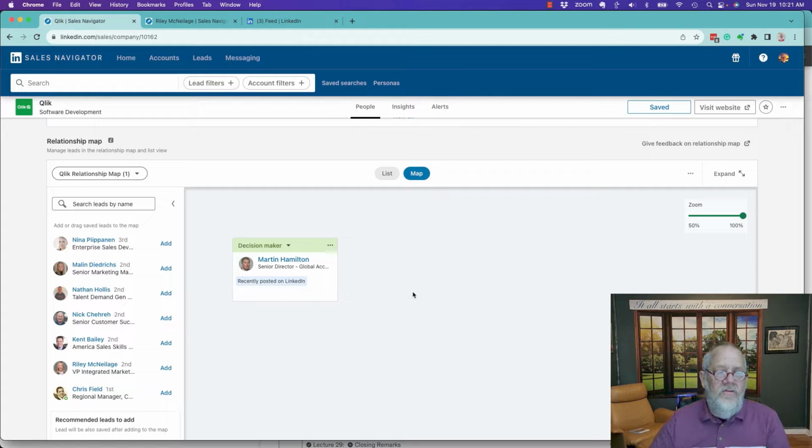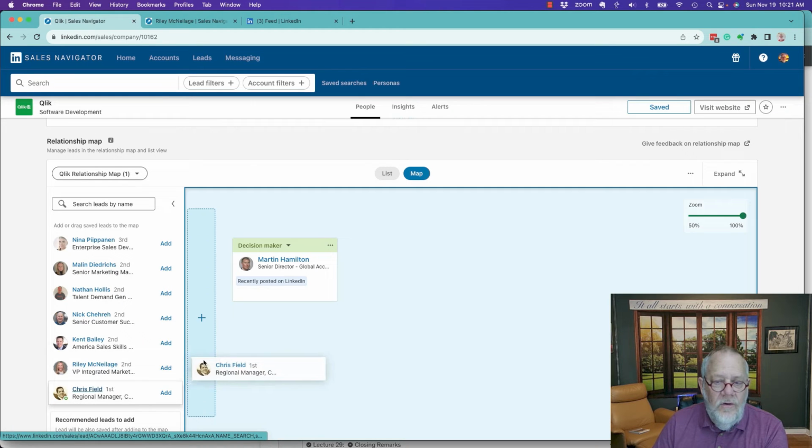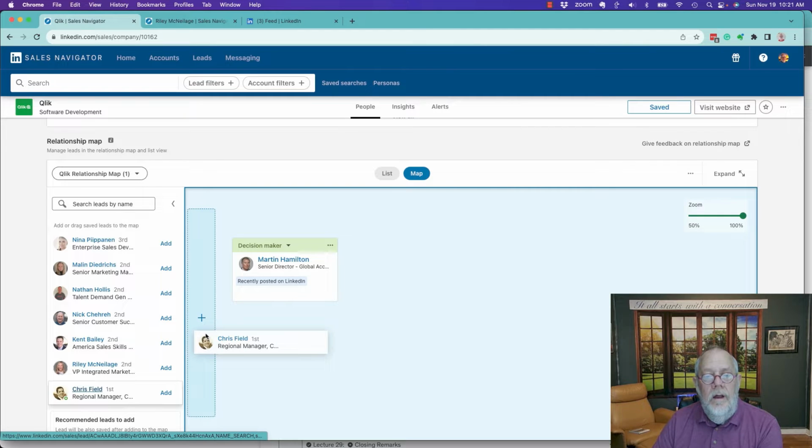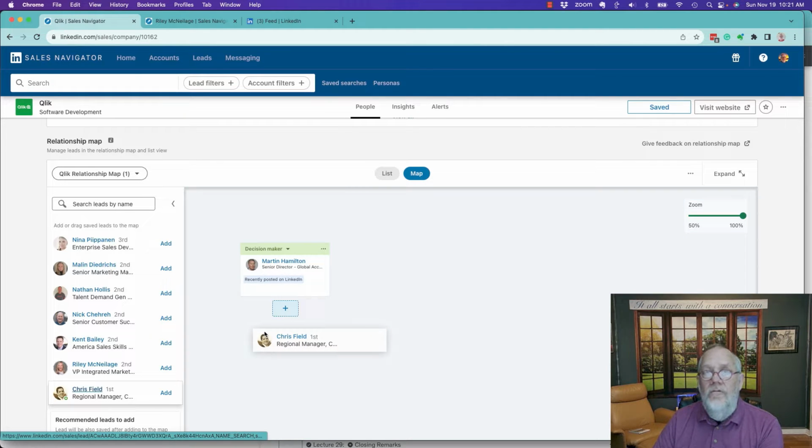Now, I can also bring in other people here. I can bring in, if I want to, the regional manager. Now, watch when I bring him in. I can put it before Martin. I can put it below Martin, which would indicate Martin is his manager, or above Martin, see the plus sign, which would indicate that Chris is Martin's manager.